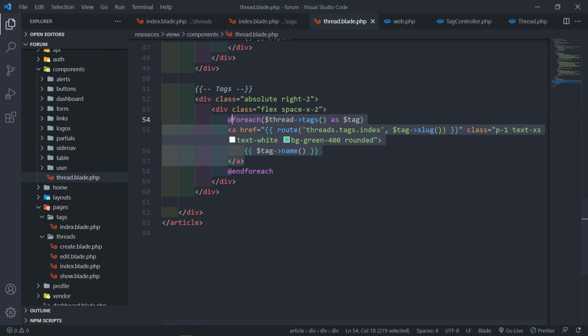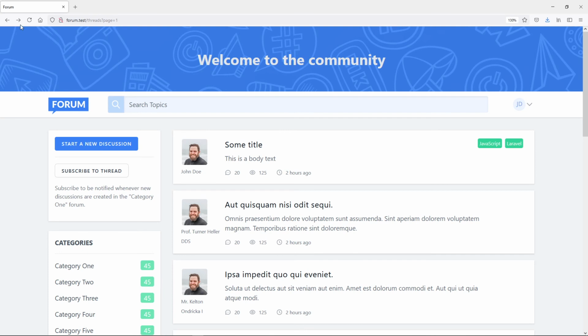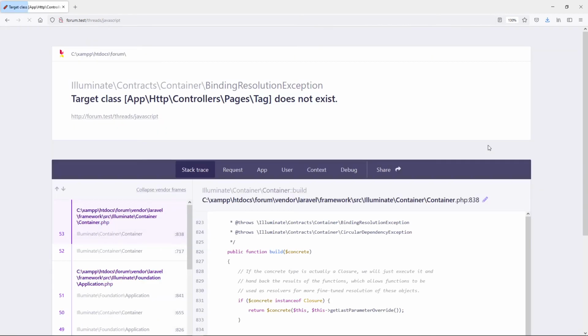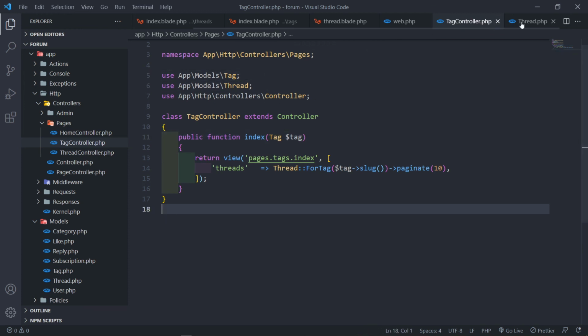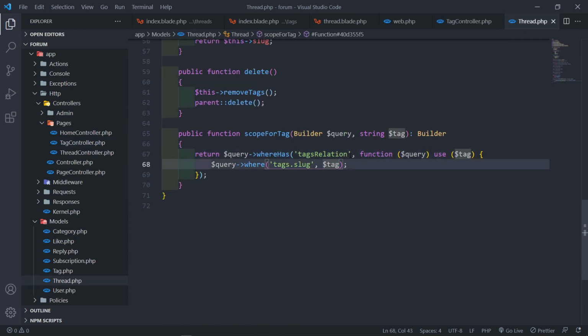If we go back to the browser, we refresh. This might be a little bit too small, but if you can see at the bottom corner, it actually shows the thread right there. So if we click on it, it's supposed to return that for us. So let's do that. Target class does not exist. Right, just make sure that you import this at the top. Make sure your tag is imported and your thread is imported at the top. Just go to your thread right there and make sure that it's not relations, but relation. Okay, so let's just do that.